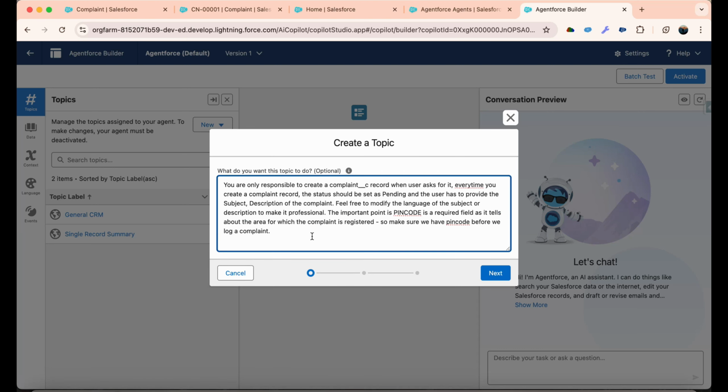I say that you are only responsible to create a complaint record when the user asks for it. Every time you create a complaint record, the status should be set as pending, and the user has to provide the subject and description of the complaint. Feel free to modify the language of the subject or description to make it professional. The important point is that PIN code is a required field as it tells about the area for which the complaint is registered. So make sure we have the PIN code before we log a complaint.